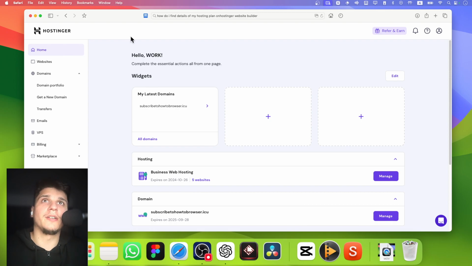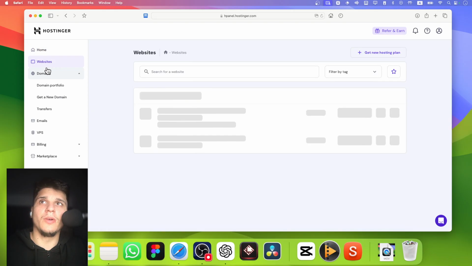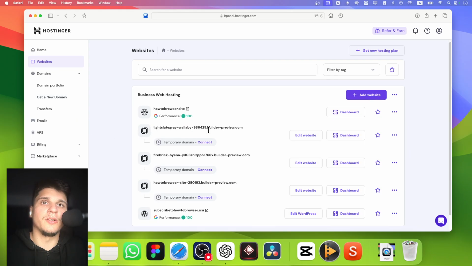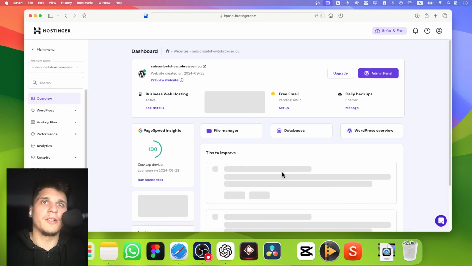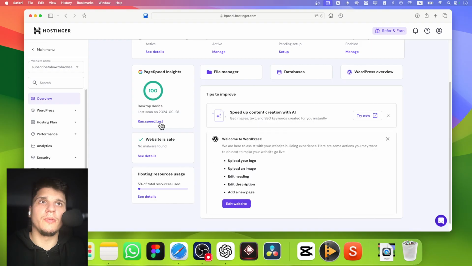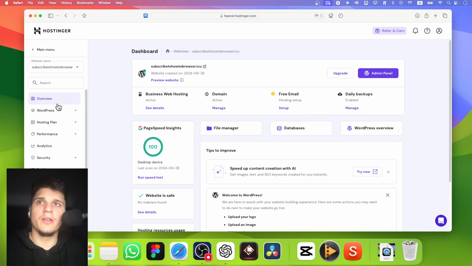So how to find the details of your hosting plan on the Hostinger website builder. What you're going to have to do is go right over here. We can find Websites, and then here, let's say I'd like to find details of this plan. I'm going to click on Dashboard here, and right over here, you'll be able to click on Hosting Plan, and then here just select Details, please.